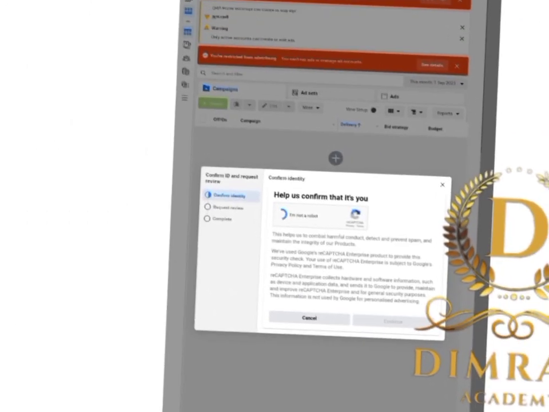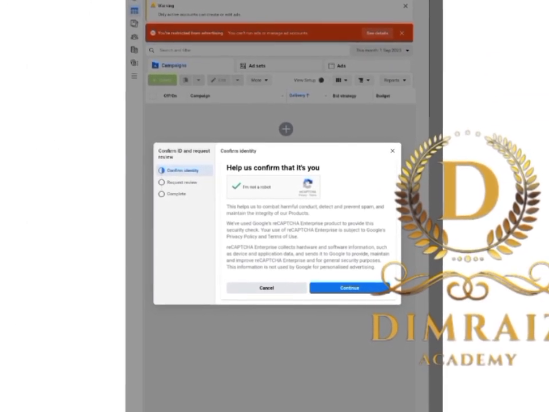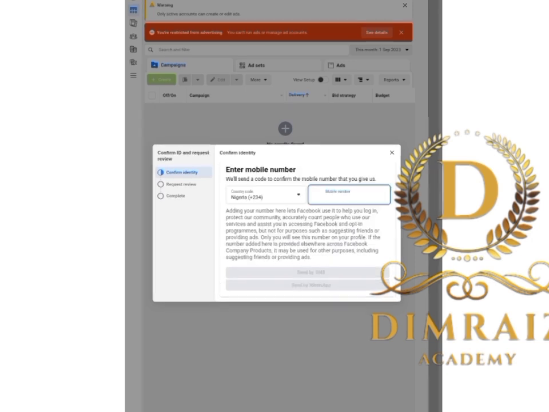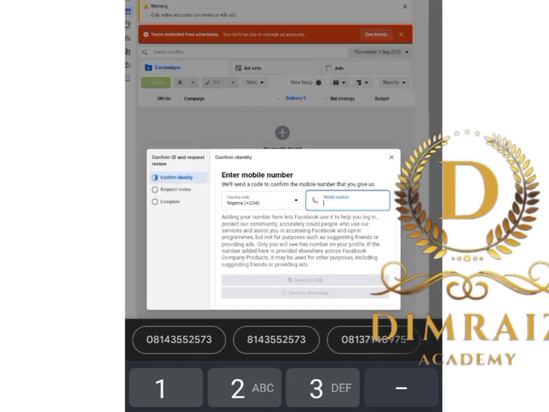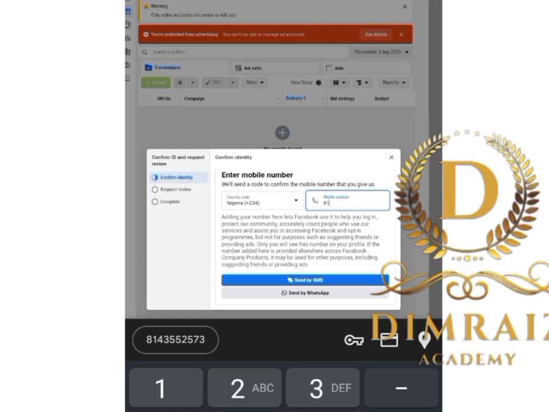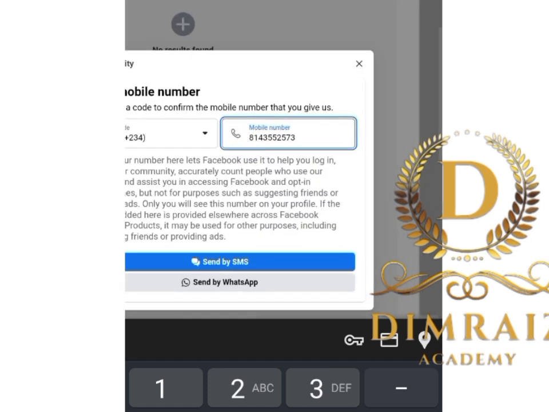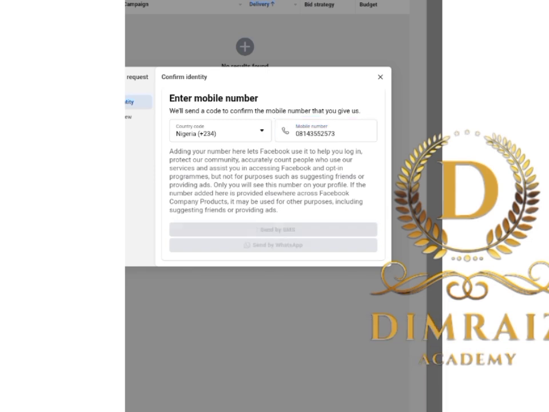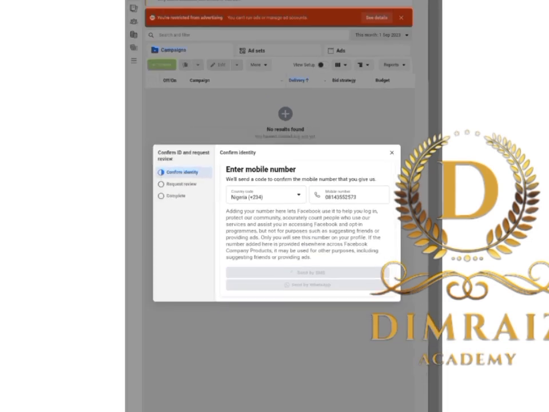Now click on the captcha to also know that you're not a robot, and then confirm it. Okay, confirm it, and then you're going to put your phone number next. The particular phone number you used in your page and your Facebook account, please, that is the phone number you're going to input here. Do not use a different phone number. Then click on this send by SMS. Remember, do not use a different phone number. If not, your ad account will become permanently restricted.